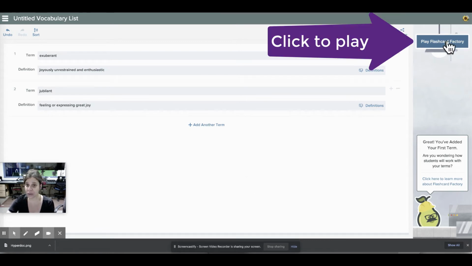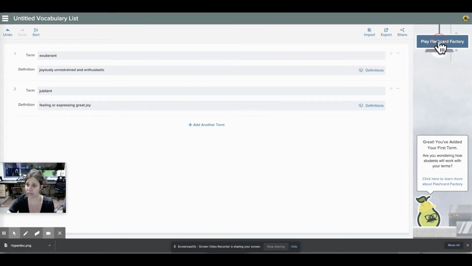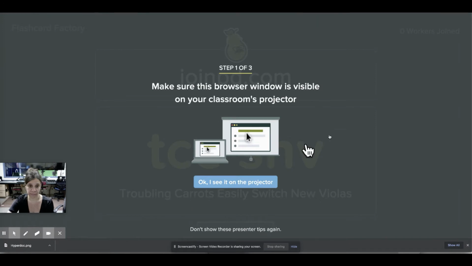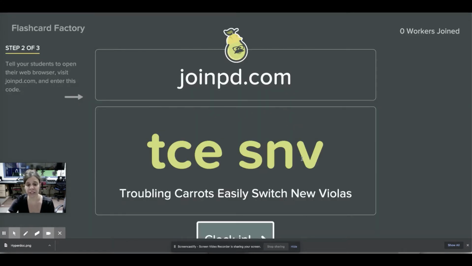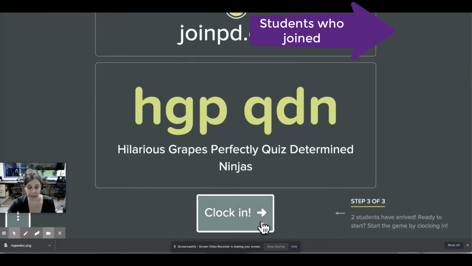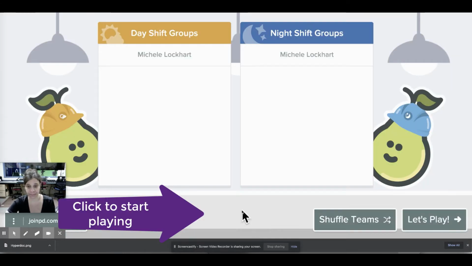So we're going to now play with our students. So the first thing you do is click Play Flashcard Factory. And it's going to tell you that to see it in your projector, and then you're going to ask your students to join just like you would any other Pear deck. So once your students join, you're going to see that 2 workers joined and you can move on.